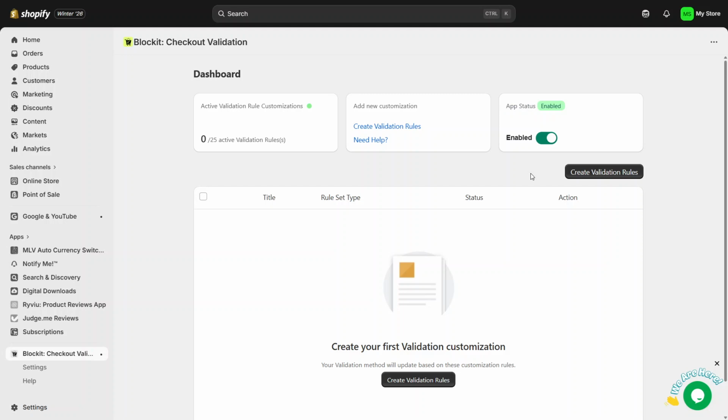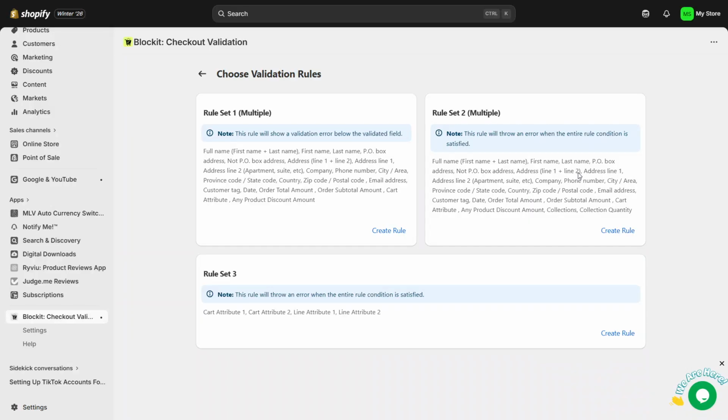Below the App Status card, you'll see a button that says Create Validation Rules. Click that button. You'll be presented with 3 rule set options. For this tutorial, choose Rule Set 2. This set is designed for the kind of checkout blocking we want to do.